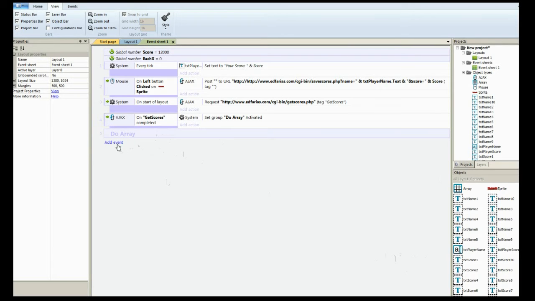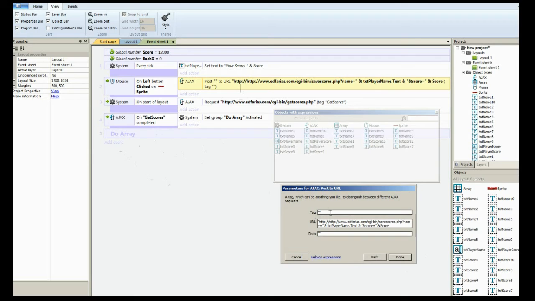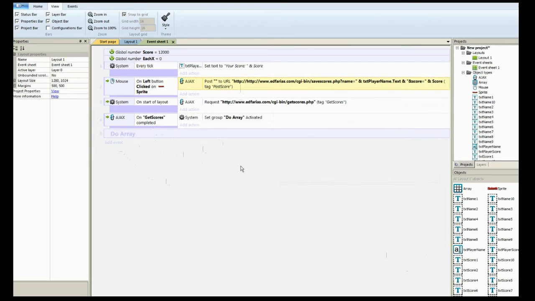Okay? So in the do array, let's see. Okay, and we want to add a tag to this too. I'm sorry, this is kind of out of order, but post score. All right.